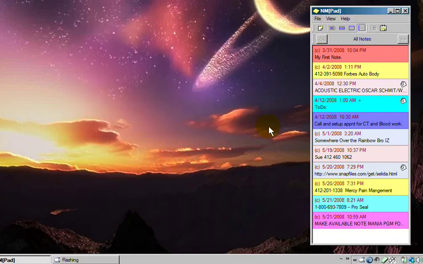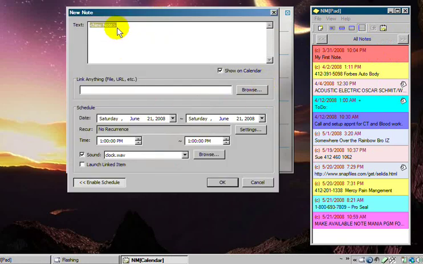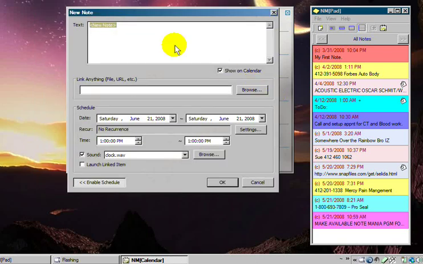Okay, or you can open up the calendar. Say you've got an appointment June 21st. You've got to go somewhere. You've got to do something. There it is. You just double-click. Just double-click in there. Write your note, what you need. You can even have it open up a web page or open up another program on your computer.